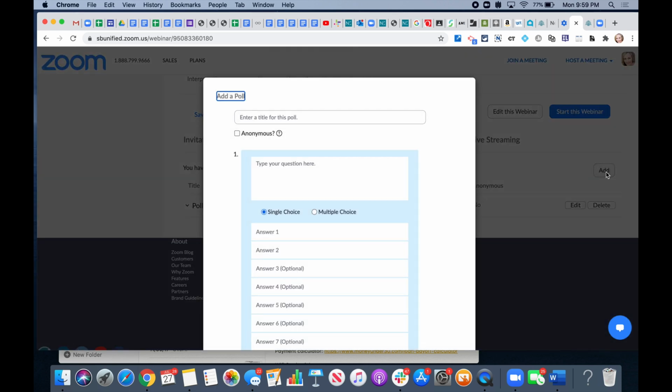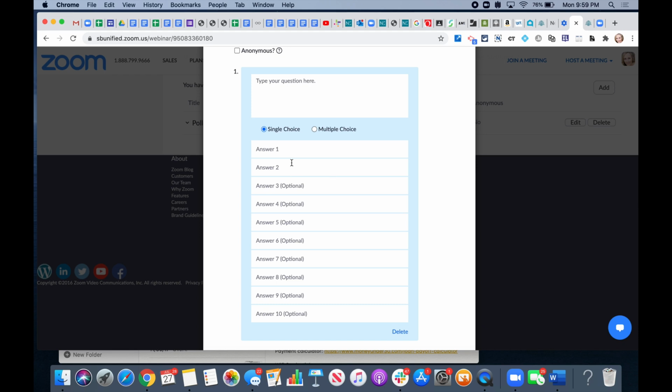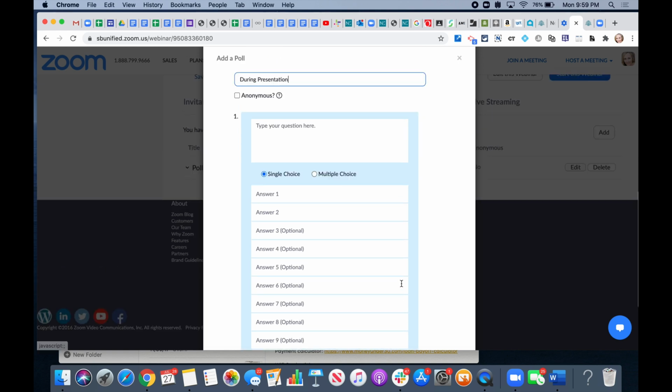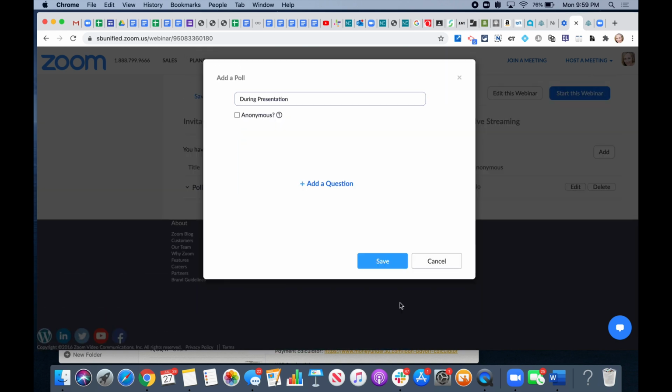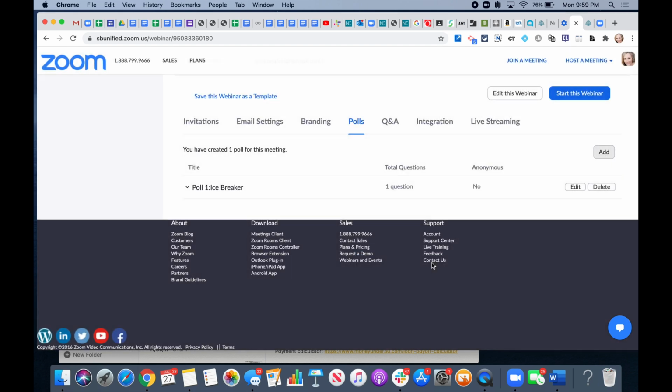So the next one might be the during presentation, and so on. And then I'd have more polls. So we'll go over the side of what it looks like when you're actually presenting. You want to know what questions are where, especially when it's on the fly. So this is organizing your questions for you. You'd add your question. It can be multiple choice, single choice, so they can select more than one if you want. But that's basically how it's going to go. I'm going to hit delete, but you have the idea.